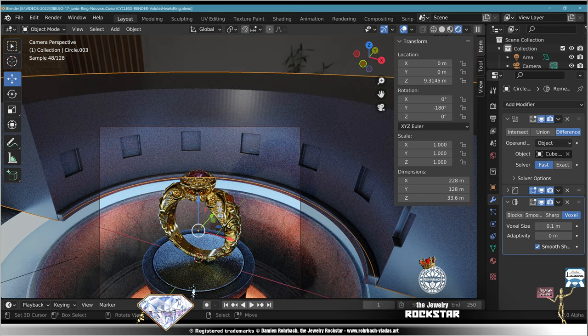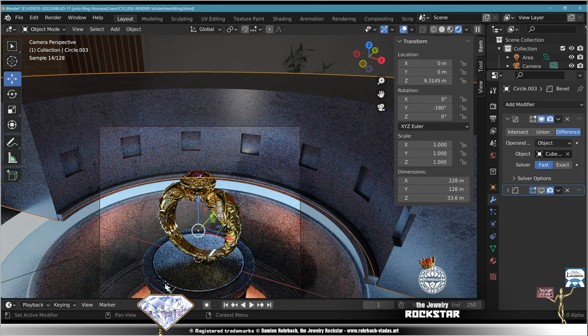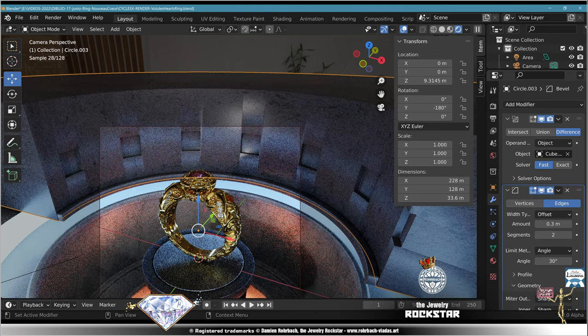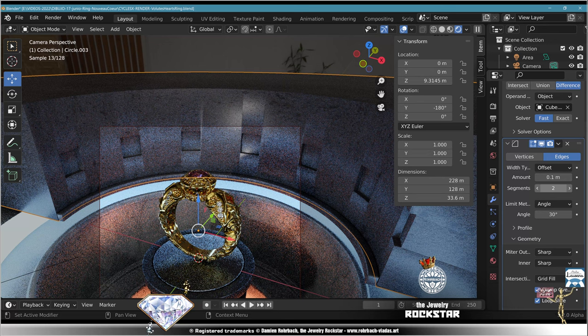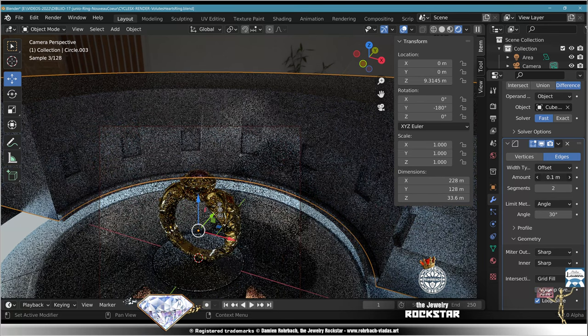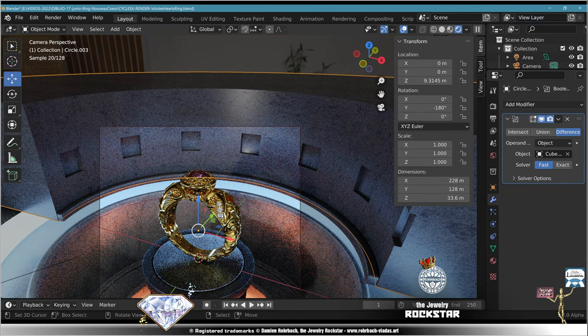Okay, the remesh is failing, and this is happening here. Who's causing the problem? The bevel is causing the problem. And yeah, so maybe not that much. Or let's go with this, much more. Okay, so let's remove this, and we're going to change a couple of things on the shading.